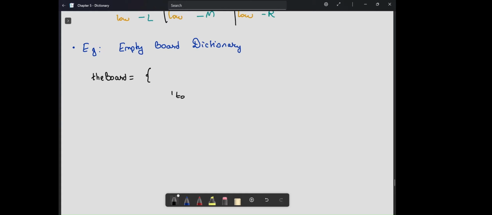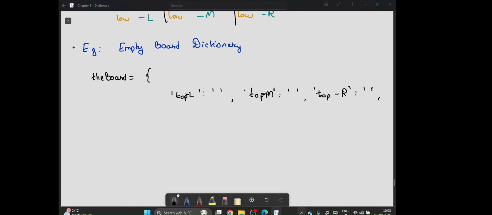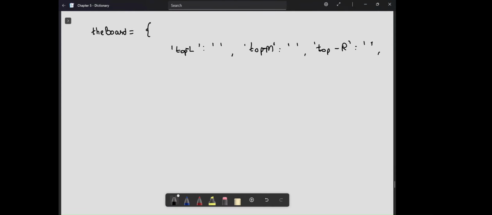It's like top L. So top L will have blank, comma, top M. You can put a hyphen also. Okay, let's put a hyphen for authenticity. Top M will have again blank. Then top right will again have blank. So it continues. I'm just going to write it to the next line for you to understand.